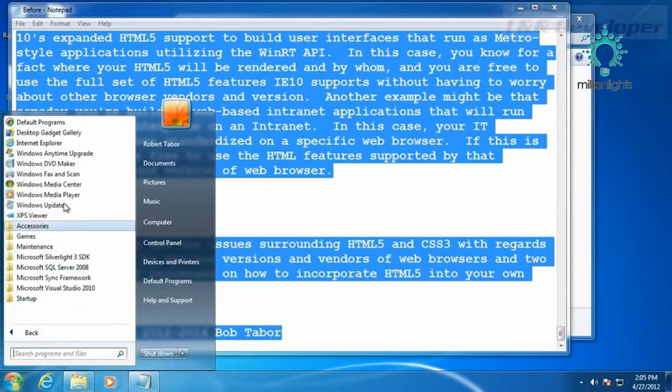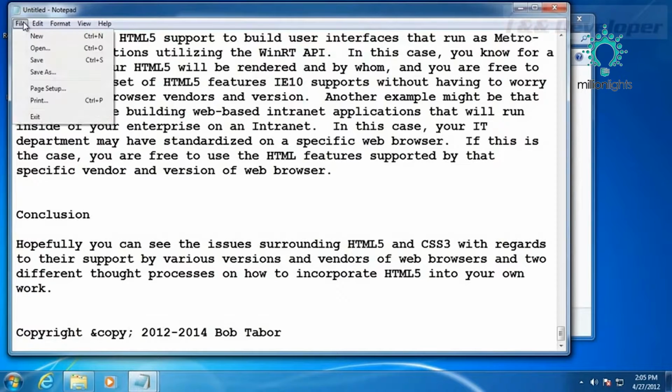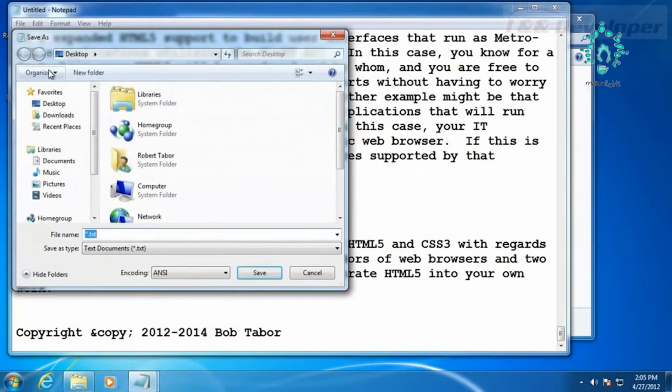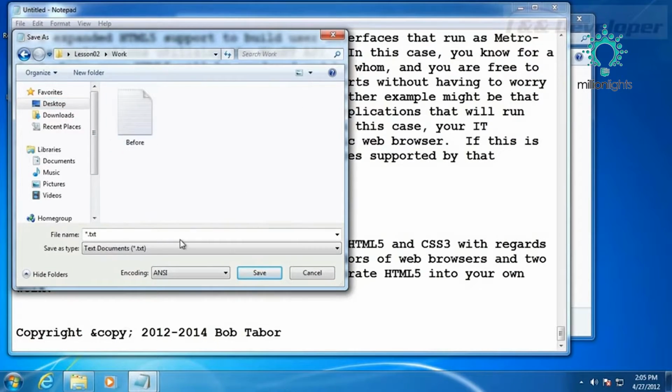I'm going to open up a second copy of Notepad, and I'm going to paste it in. This time what I'm going to do is click File, Save As in the new file, and I'm going to navigate to my Lesson 02 folder, the work folder. Okay, I'm going to change the Save As type from text documents to all files. I'm going to change the encoding from ANSI to UTF-8, and I'll discuss UTF-8 very briefly in Lesson 4. Just follow along for now. And then I'm going to type in Lesson 02, no spaces, .html, and then click the Save button.